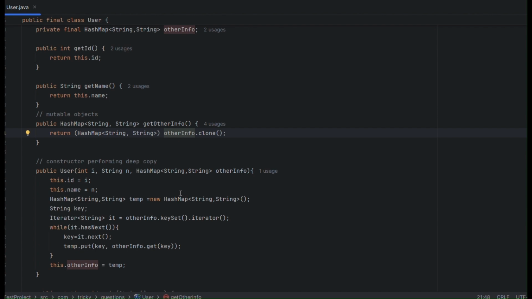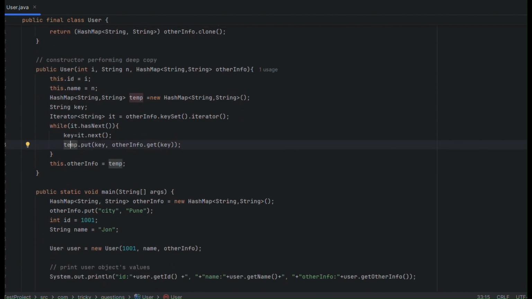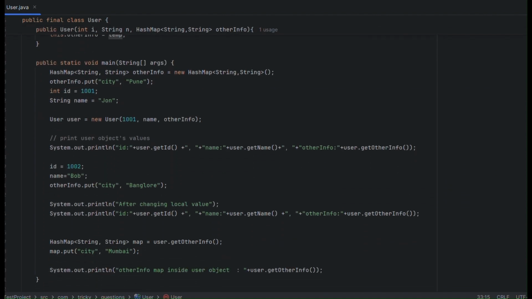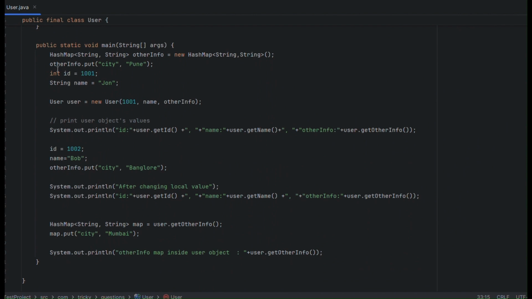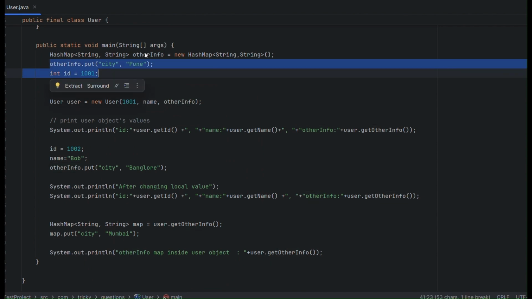And for copying the map, we will iterate each key value pair, create a temporary map, put all values one by one, and provide its reference here. So it is performing the deep copy of this object. Now this is the main method where I am initializing the object, and I will run.